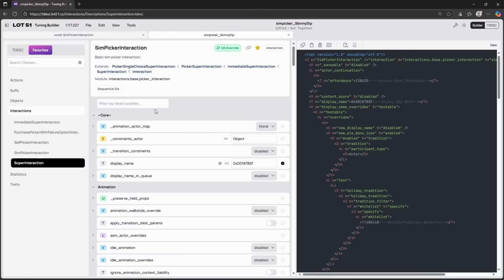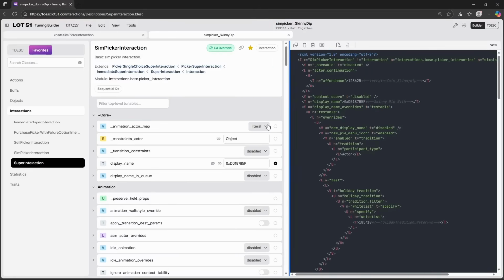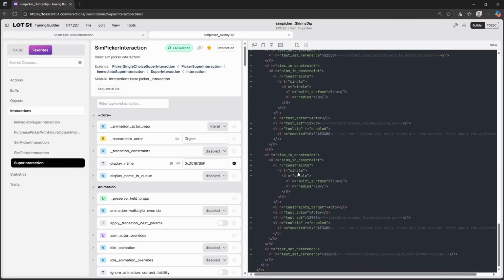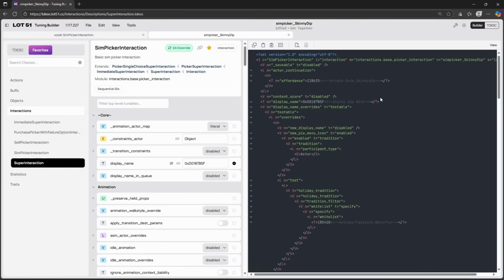Now let's have a look at the SimPicker. For this I chose the SimPicker Skinny Dip interaction. This is the first one that popped up, so I just decided to click on this one so we can have a look at the file. Like I mentioned earlier, either the SimPicker is the direct interaction that happens, or it happens after an interaction is done, as in an outcome. So let's go over this file.